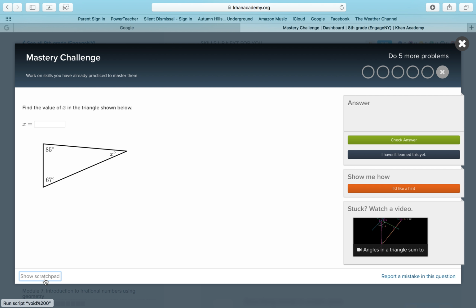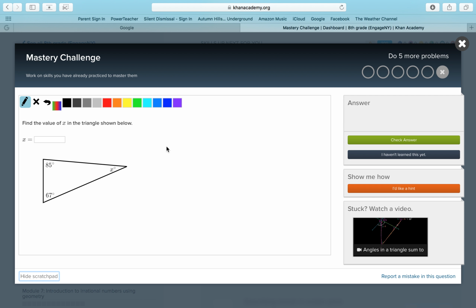It says show scratch pad, and you could be writing, like I could do 180 minus this 85 and the 67, but that's going to take you forever. So we're definitely going to be using pencil and paper. Make sure that you are writing down information to help you get to these answers.